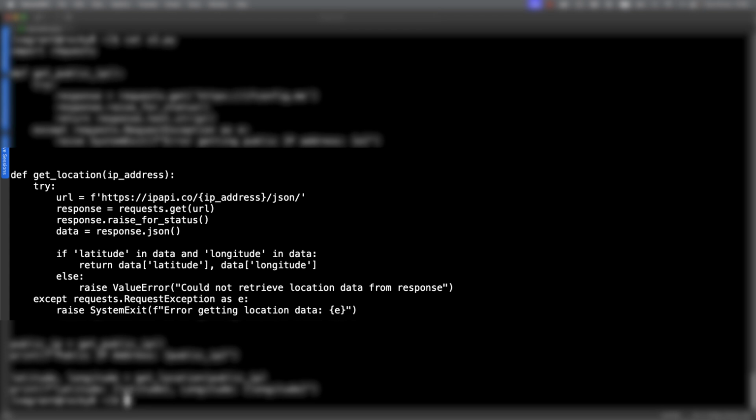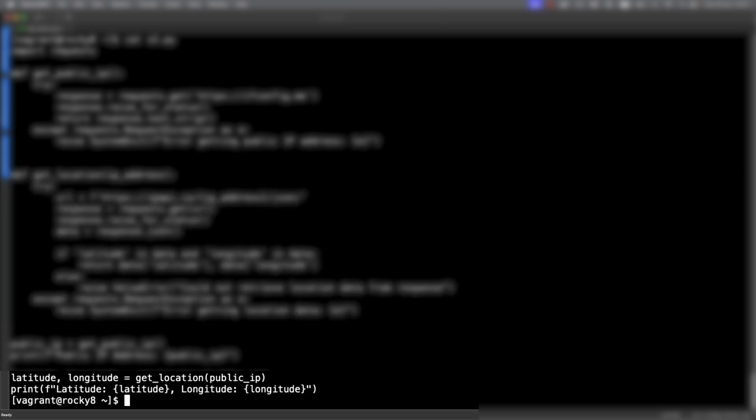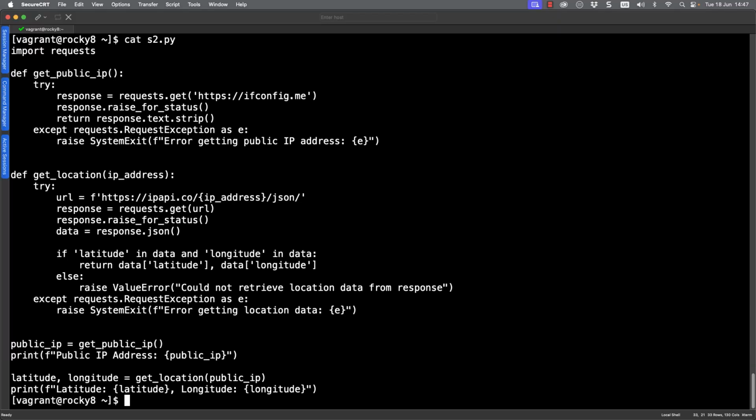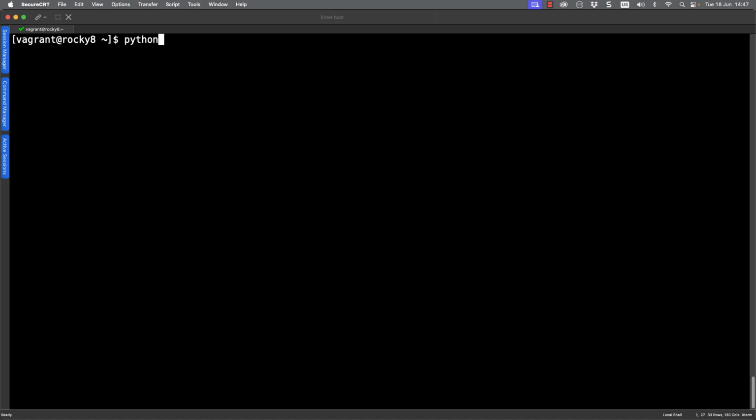So we can check that latitude and longitude are both in data, and we return data latitude and data longitude. We can see that we populate the latitude and longitude variables with get location based on the public IP address, and then print those variables out. So all that is left for us to do is to execute the Python script, so Python 3, and then running S2. You can see there we're still printing out the public IP address, but we're now printing out both the latitude and the longitude relating to my IP address.